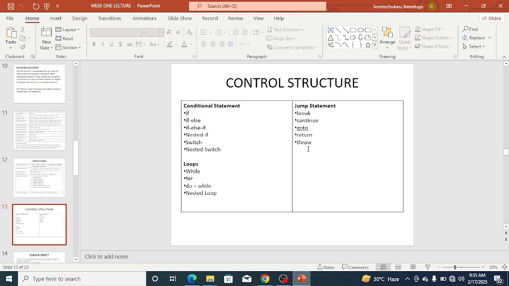Then for control structure, like we saw in the curriculum, these are just control statements that are used. So we have the conditional statements. They are if else, else if, nested if, switch, nested switch. Then we have the loops: while loop, for loop, do while loop, nested loop. The jump statements, we have break, continue, goto, return, throw. We are going to go into all of this.